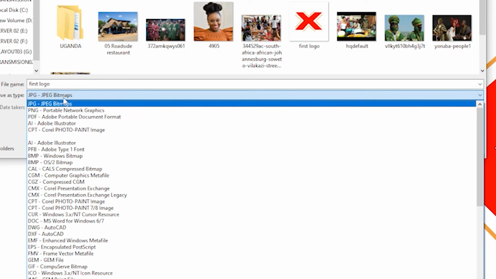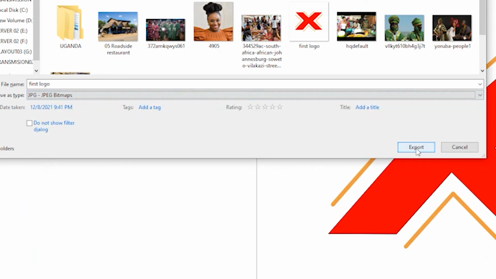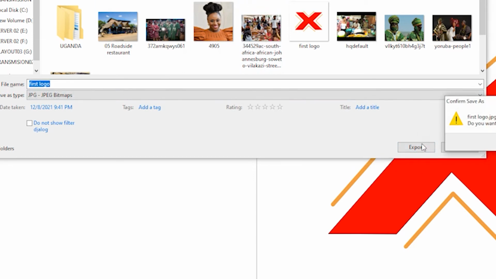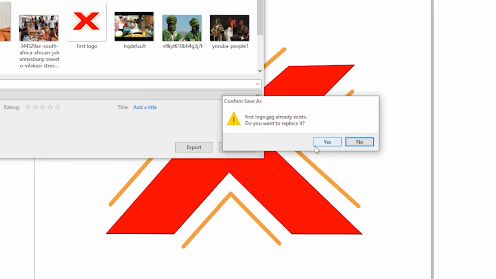So let's select JPEG. We click JPEG and then we click, where are we saving it? We are saving it on the desktop. So we click export. It is telling us that there is a particular one we've designed earlier that is showing there that we need to replace it. You can see it here. So let's say yes, we just have to replace it.